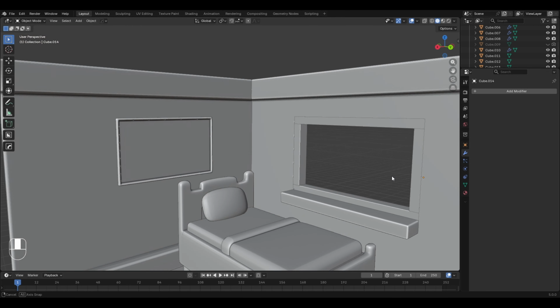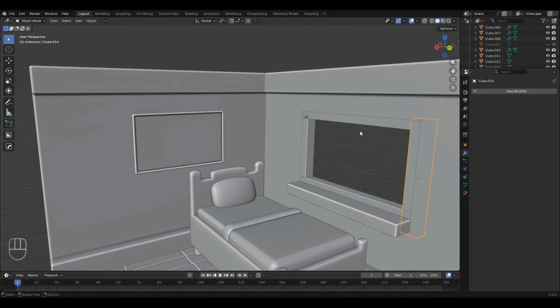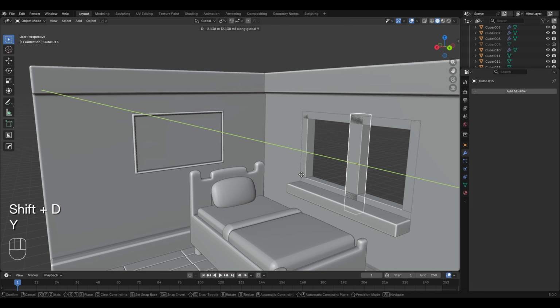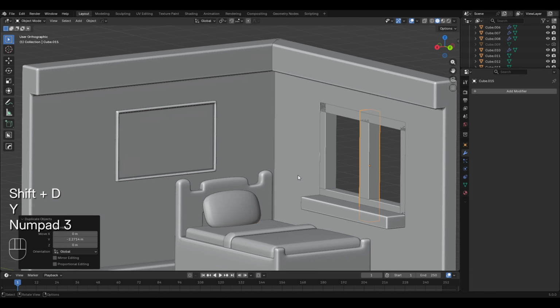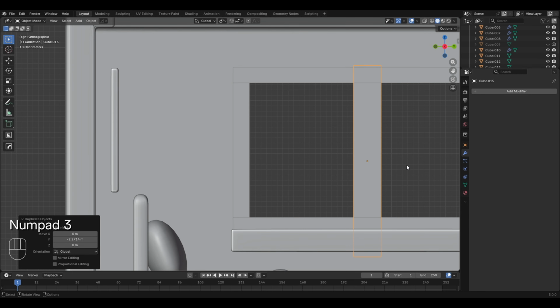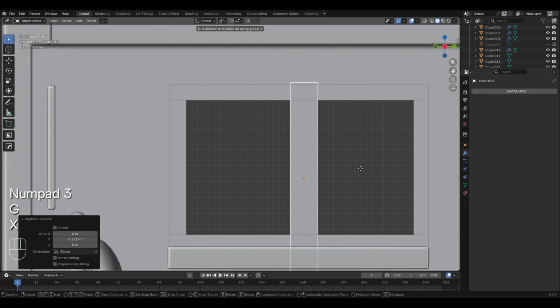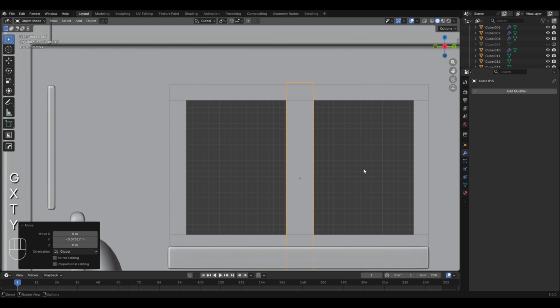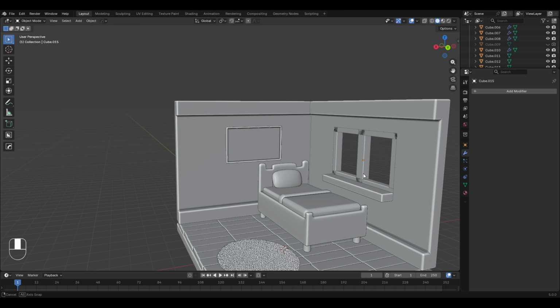We now have an outer window frame completely ready, but what I'll do is I'll add one more cube in the middle of the window. So I'll press Shift D to create a duplicate and move it in the Y axis over here. Let's check if it's really in the middle or not, and I feel like I can move it slightly in the Y axis over here to align it properly, and this is how the window looks.